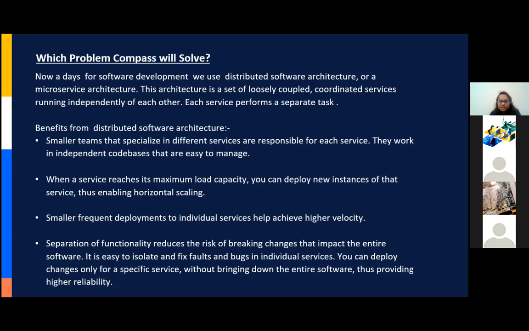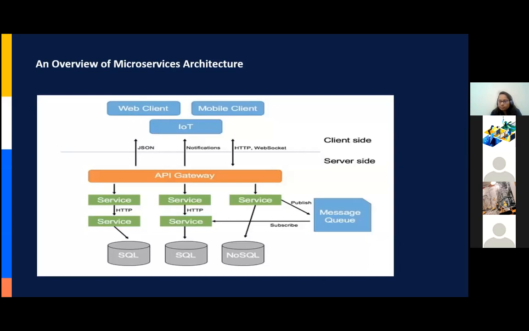So to have a proper view of this distributed service architecture, we will need Compass. Now here you can see this is a very old diagram that I have put here, explaining the microservice architecture. Here they have multiple services. If you look at our code, it will be very difficult to understand which service depends on which service. So to have a proper idea of this, Compass came into the picture.